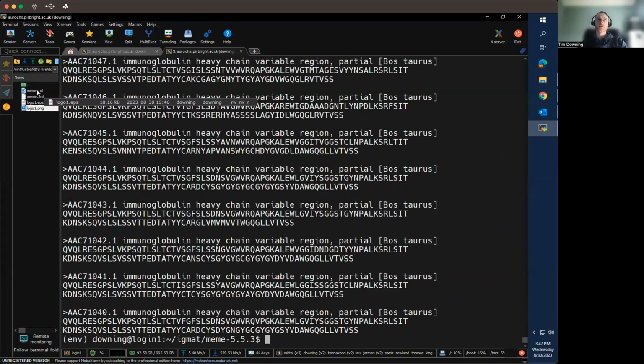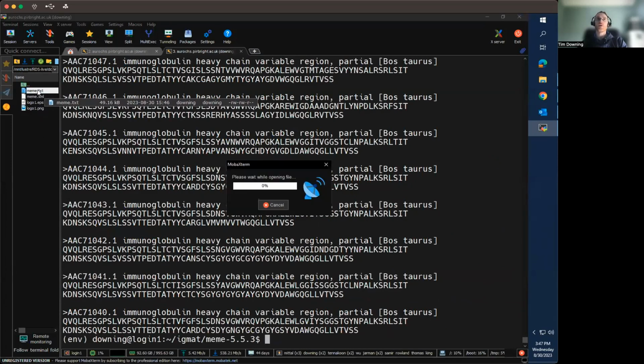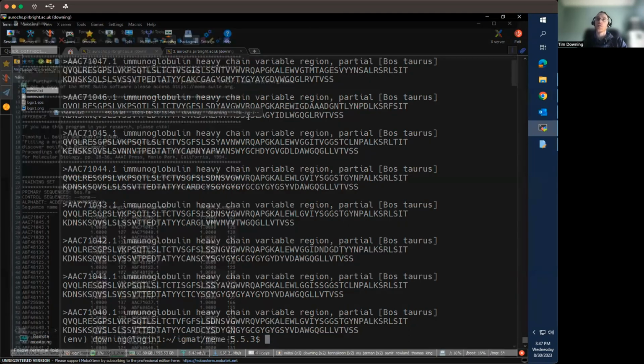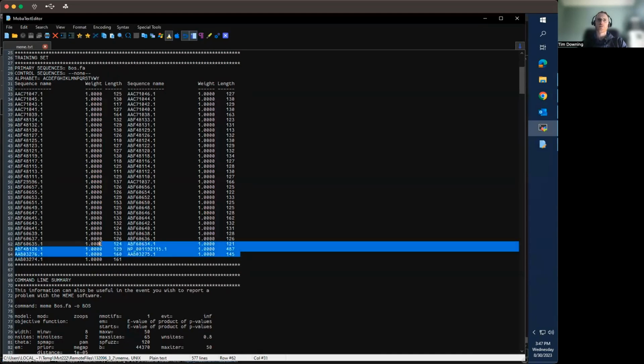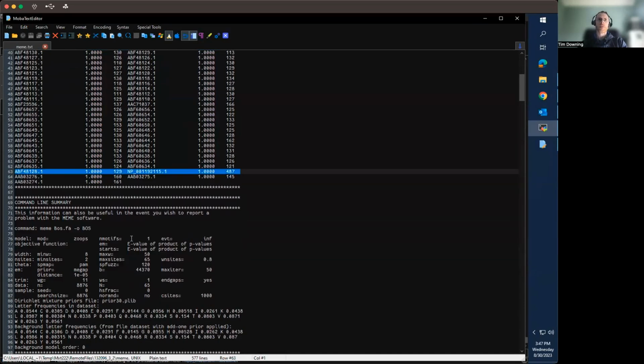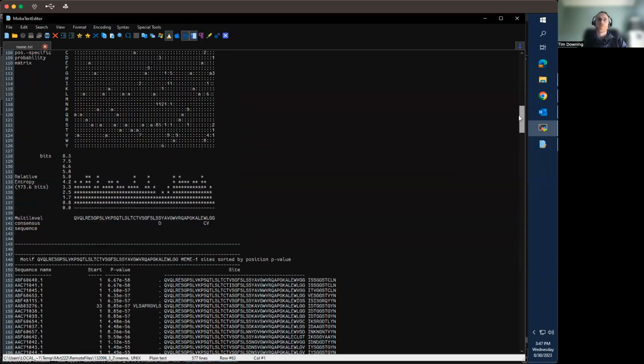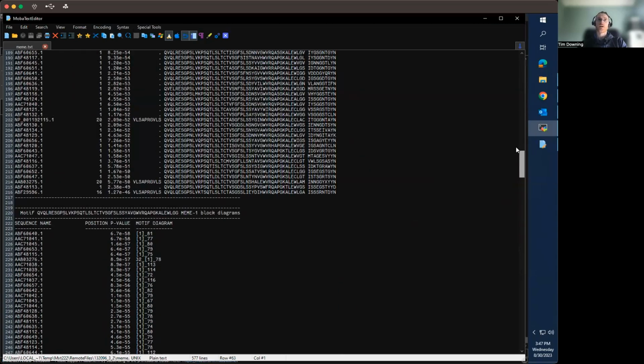We also have a meme.txt file. And if we open that, we can see that it contains the table of the VDJ alignments that we have. So you can look at ones like this one that is somewhat longer, this one here, and we can look at other parameters for running it as well if that's of interest.